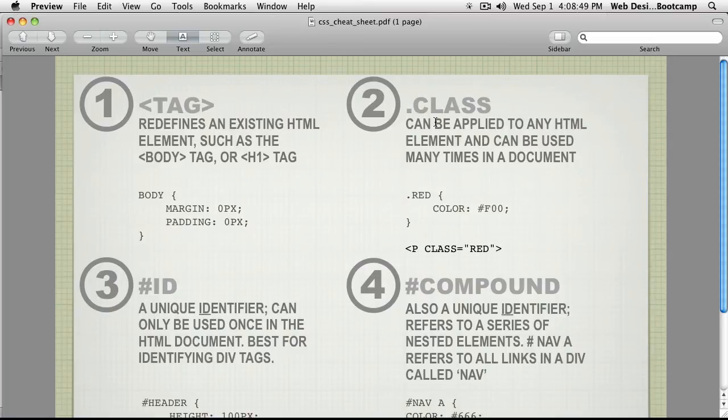We can also use something called a class. A class always is preceded by a period, dot class, or in this case, dot red. A class can be used over and over, used multiple times in a web page. So if there were many different places where I wanted the type to turn red, I would make a class called .red and apply that over and over again.